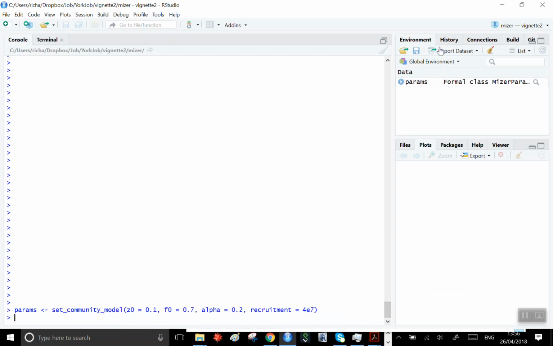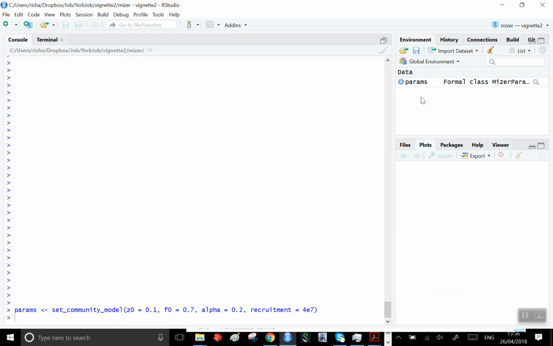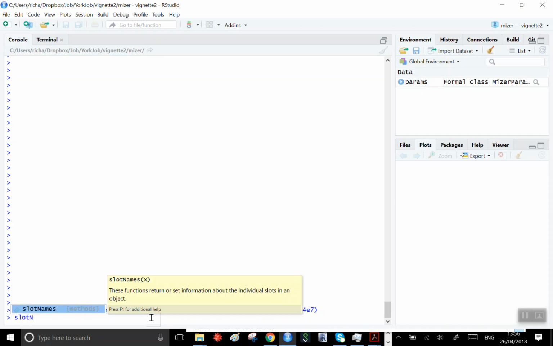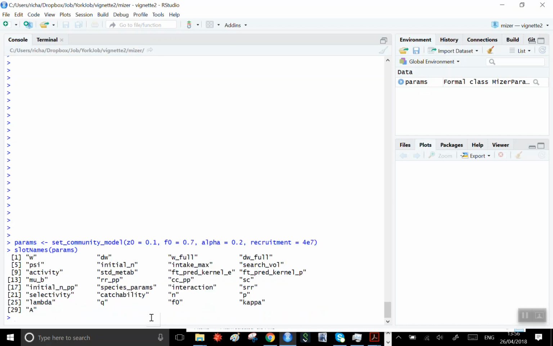You can see that that's happened if you go to this panel up here and look under the environment section. Okay, so let's have a look at this params object. What kind of data is stored here? Well, the data in such an object are stored in different kinds of pieces called slots. And we can see what they're called simply by typing slotNames of params. And that shows us the different slots.